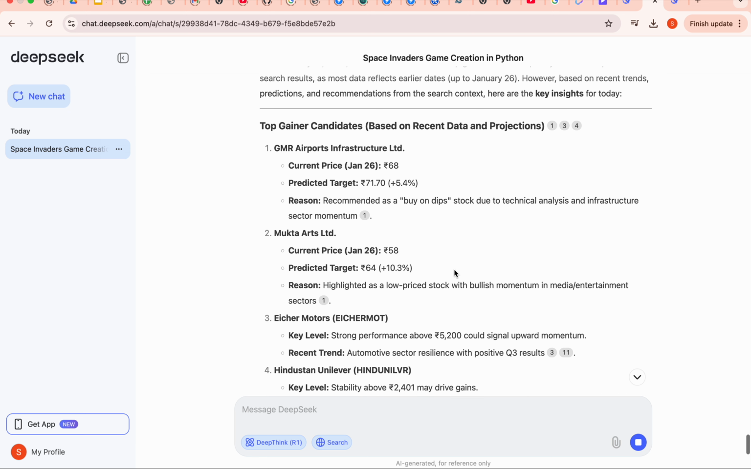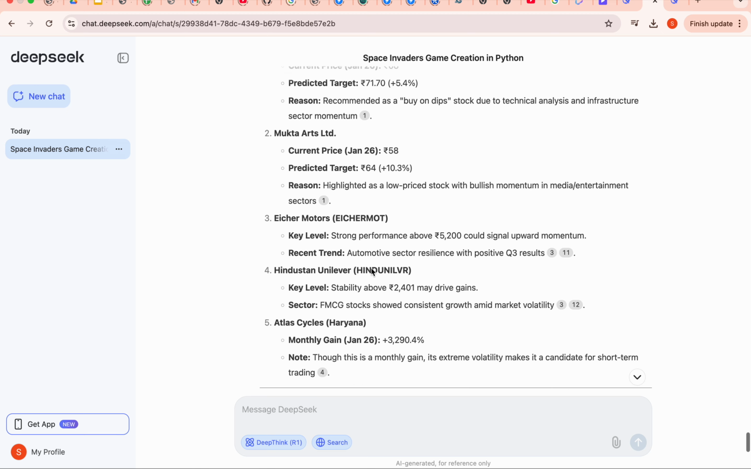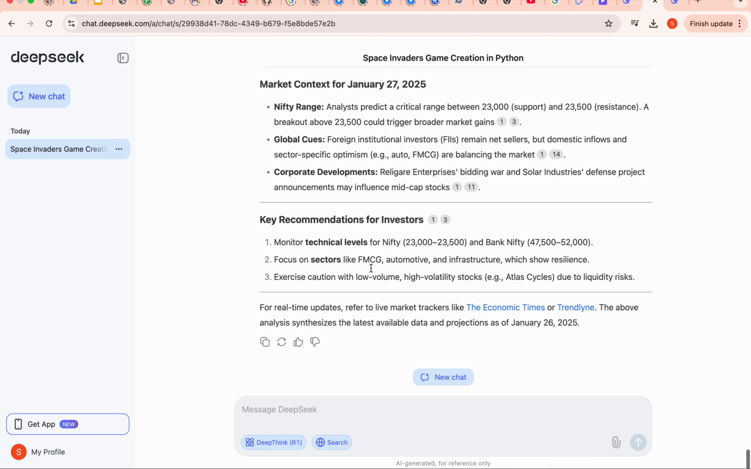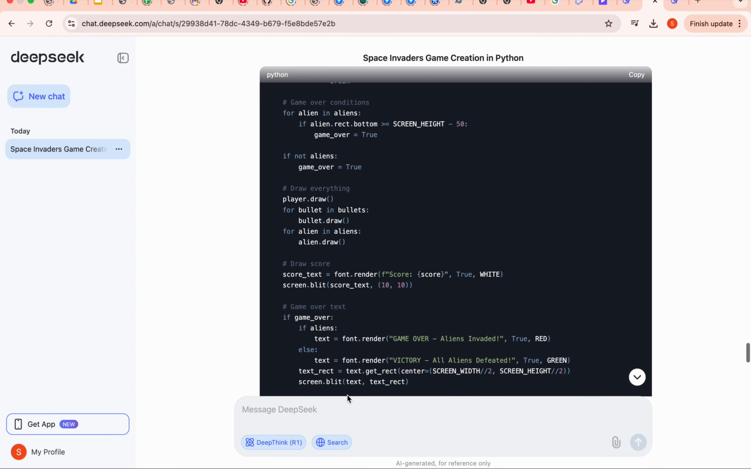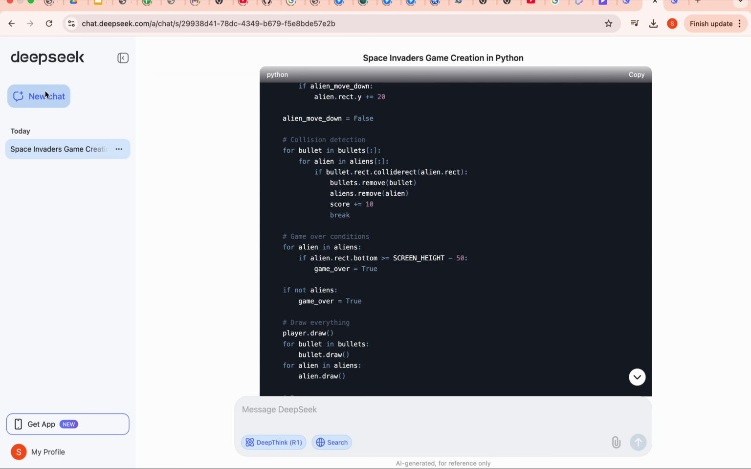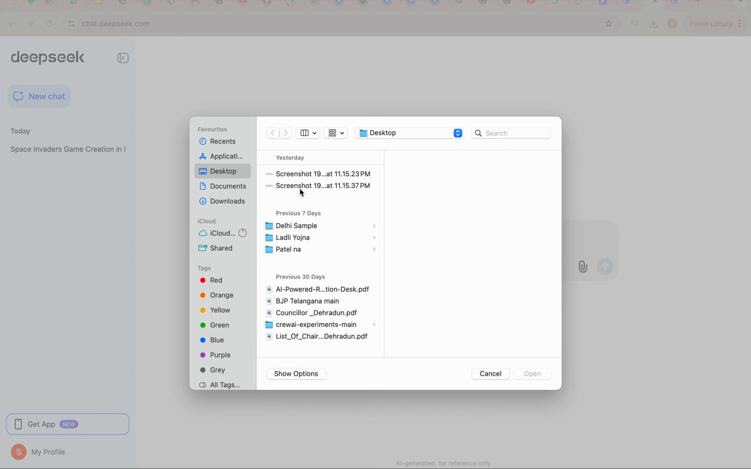Okay, so top gainer based on the recent data: current price 2668, GMR Airport Infrastructure predicted price up 71.5%. Current price 58, highlighting the low price. So this has given me something, and it's very good, and it's also doing the web search right now. So guys, this model is very amazing. So now we will go with a new chat, and upload a file. Now we will remove the search and upload some file.